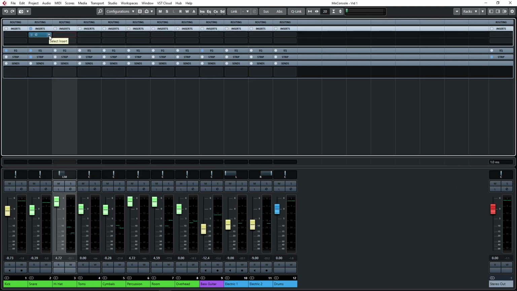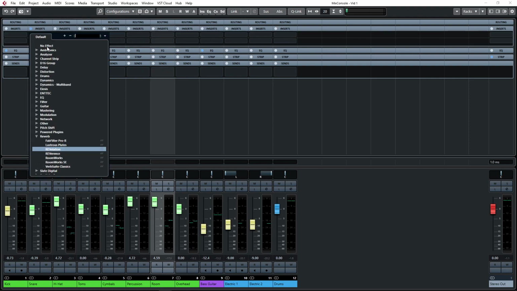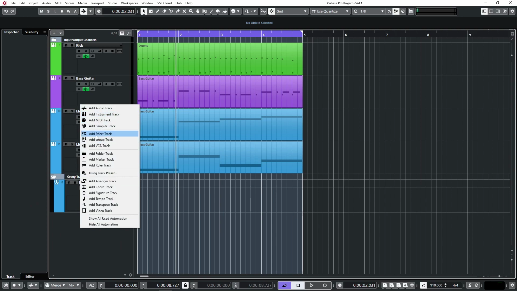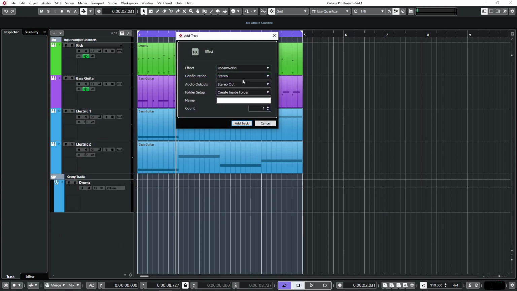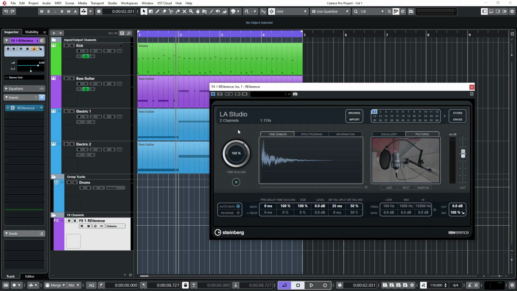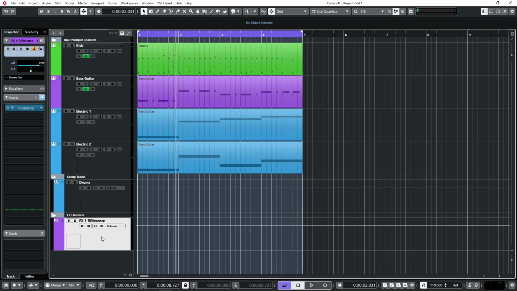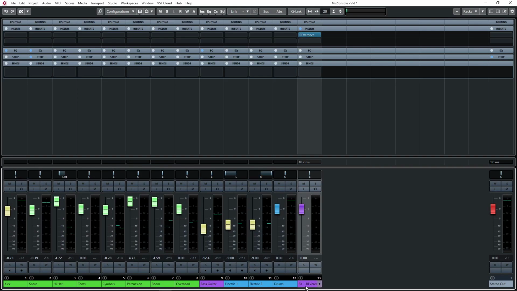But in many cases we use the same reverb settings for plenty of channels, and in that case we are rather going to add an effects track. Then I'm going to say add effect track, and now I can choose which effect I want, and configuration in this we're always going to go with stereo, and we're going to say add track, and now it's added. Okay, so you can see it pops up as effects channels, effects 1, and on my mixer it created a channel now.